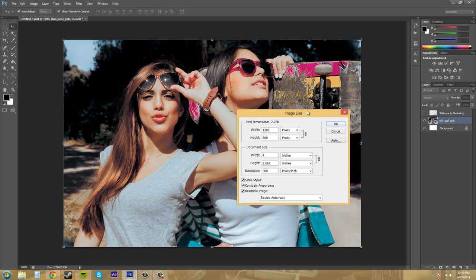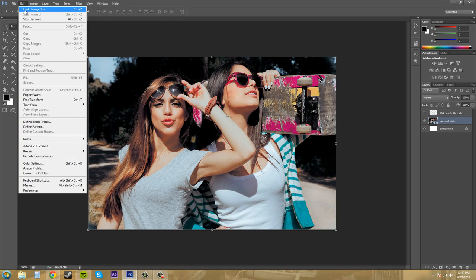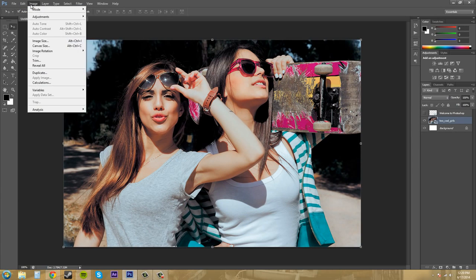So I'll show you real quick. Let's just make this a little bit smaller. I'll make this like 1000, and then this, because it's constrained proportions, will be 667. I'll hit OK. And then as you can see, it made it smaller. Now I'm going to go to Edit, Undo to get it back to where it was.